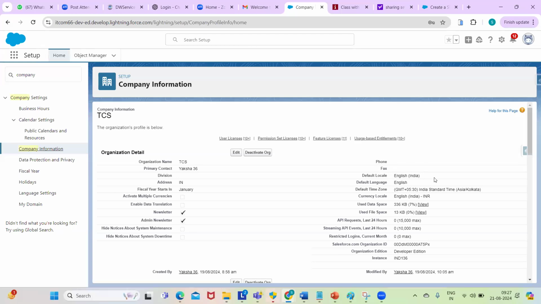And coming to the phone, fax, default locale, default language. What is the language? English. Default time zone. See here, these are all things we have to discuss more in other concepts. Why? Because the company language, company location, org language, and the time zone are very important things while working on the customization part. Okay, see currency INR, Indian rupees, and used data space.